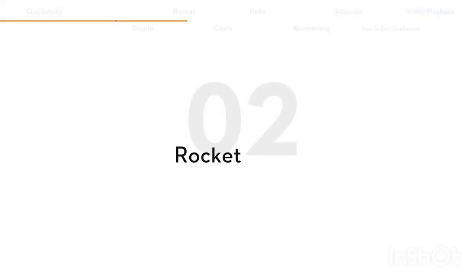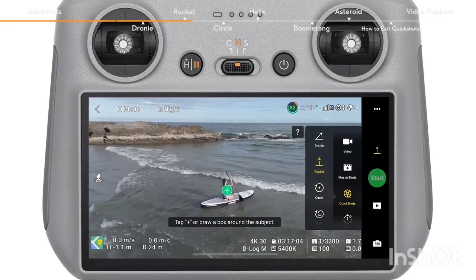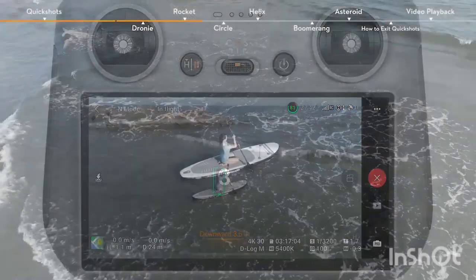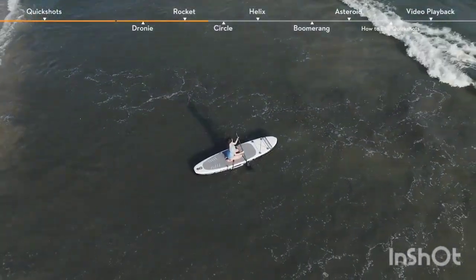Rocket. Select Rocket and set the maximum flight height. The aircraft will ascend with the camera pointing downward.